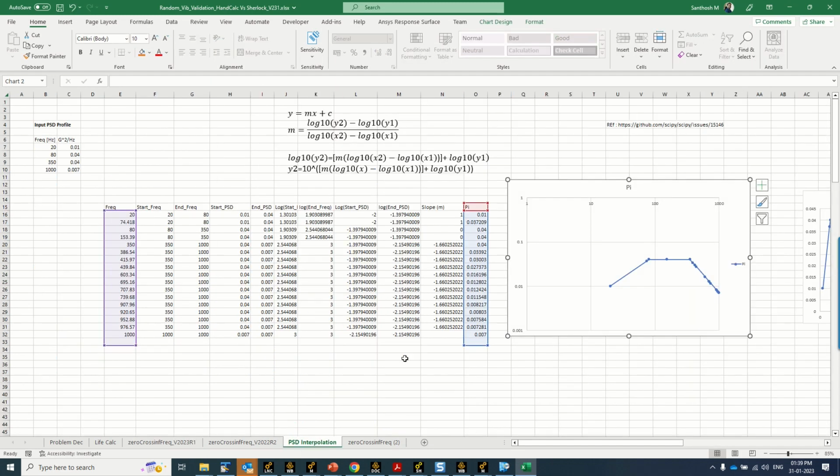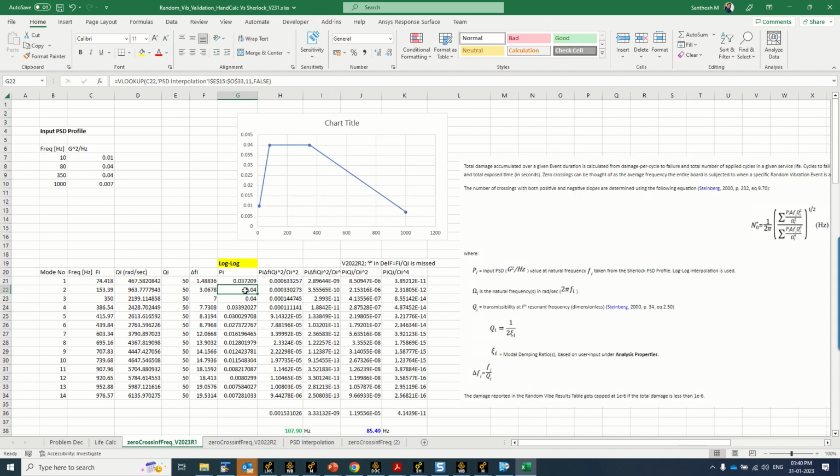That is 37037 and so on. So that will come in here. I'm just coding this, all the natural frequencies within 1000 hertz. Then omega is nothing but 2 pi f, and this Qi is nothing but 1 by 2 zeta. Again, that is coming from Steinberg book, page number 34.